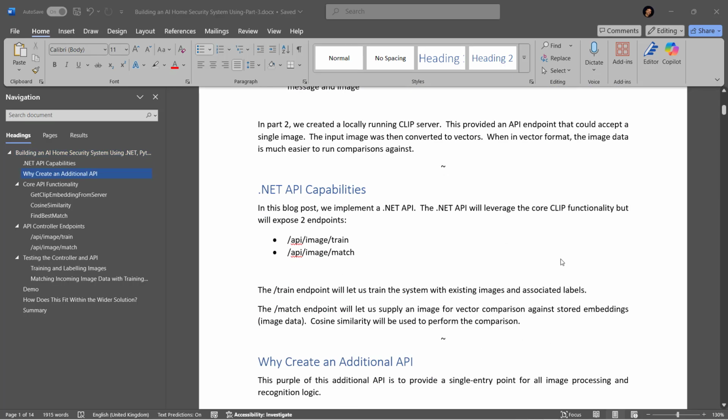In this particular demo, we will see a .NET API that exposes two endpoints, which are train and match. The train endpoint will let us supply a label and an image, and under the hood the clip server is consumed and vectors are generated, and that vector embedding is stored. We can then consume the match endpoint, which lets us perform comparisons against data that has already been embedded. Okay, so we'll jump out of this blog and we'll see the endpoints in action.